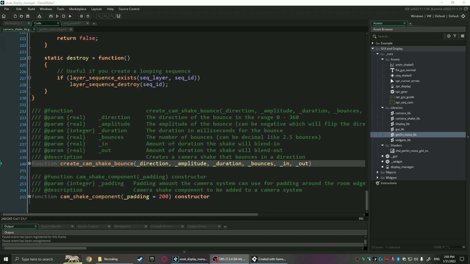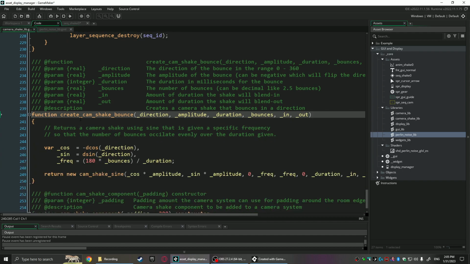So one extra function I have here, it's not an actual constructor, struct, or anything like that, because what it does is it calls cam shake sine. It makes a sine wave camera shake, but it's called cam shake bounce, and it does the same thing, except instead of having to calculate how many times you want the sine wave to bounce, this does it for you, and that's basically changing the frequency of the sine wave, which is going to affect how many times it bounces according to the duration you set. And so if you give it a direction that you want it to bounce in, 0 to 360, and then an amplitude, which is how far it's going to go, a duration, and then the bounces is the number of times it's going to bounce.